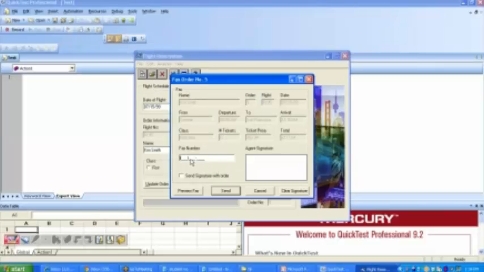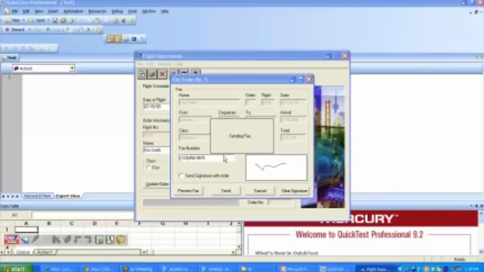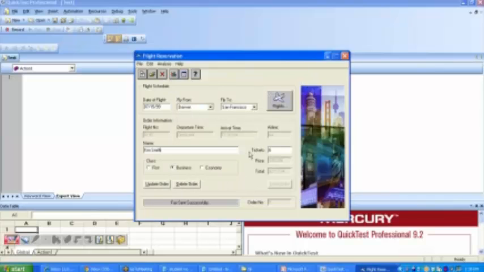If you want to fax the order to somebody, for example, I can type in the number over here and then do some signature using the mouse. If I send, the fax will be sent. I mean, it will not be sent in real time. This is just an application which will act like it is sending a fax. So the fax is sent successfully. Okay. Everybody? Yes.